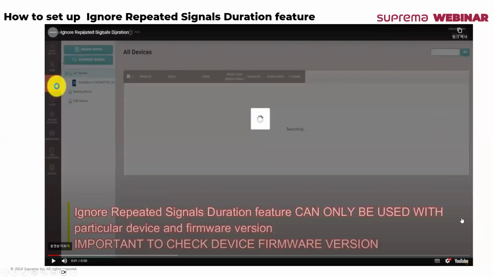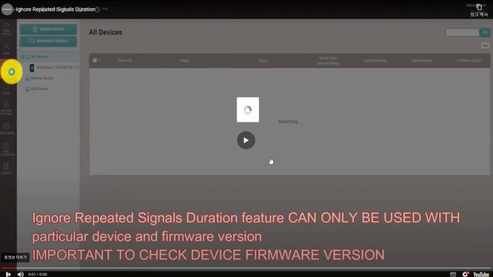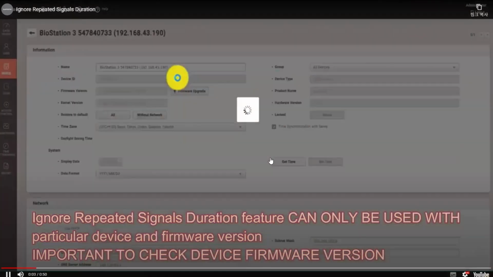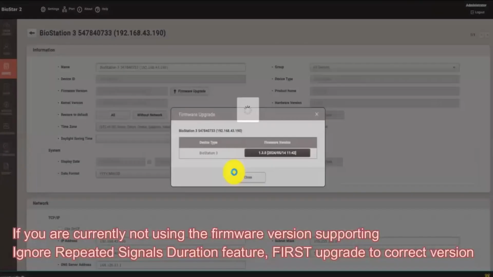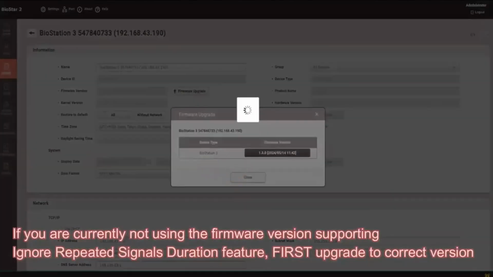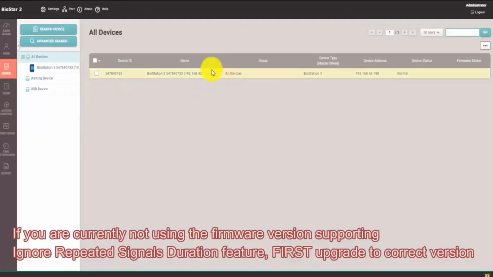Now, ignore repetitive signals. Duration, we said it can only be used with particular device and firmware version. You must check the device firmware version. So we're going to go to the device and see the firmware. It was not in the right version, so we're going to upgrade it to the correct version so we can apply this new feature with it.